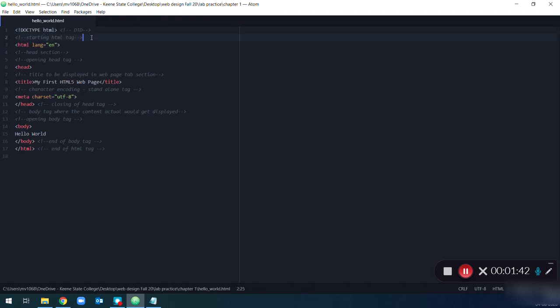Then the starting tag, the HTML opening tag, and this one is the closing tag. As I mentioned in the lecture, all web page code starts with the opening HTML tag and ends with the closing HTML tag. The opening tag doesn't have the slash, and in the closing tag there should be the slash. As I mentioned, it's kind of like wrapping up a burger.